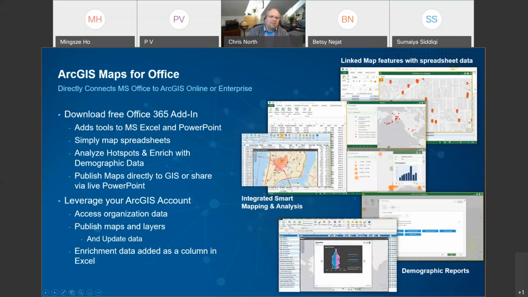Right inside of Excel, you can get a nice demographic report for the surrounding area around a facility that you might be looking at. It allows you to look at the organization data, data that other users in your GIS might have shared with you. It also allows you to take what you do in Excel, and if you make a nice map in Excel, you can publish that data and that map up to ArcGIS so that other users can share that.